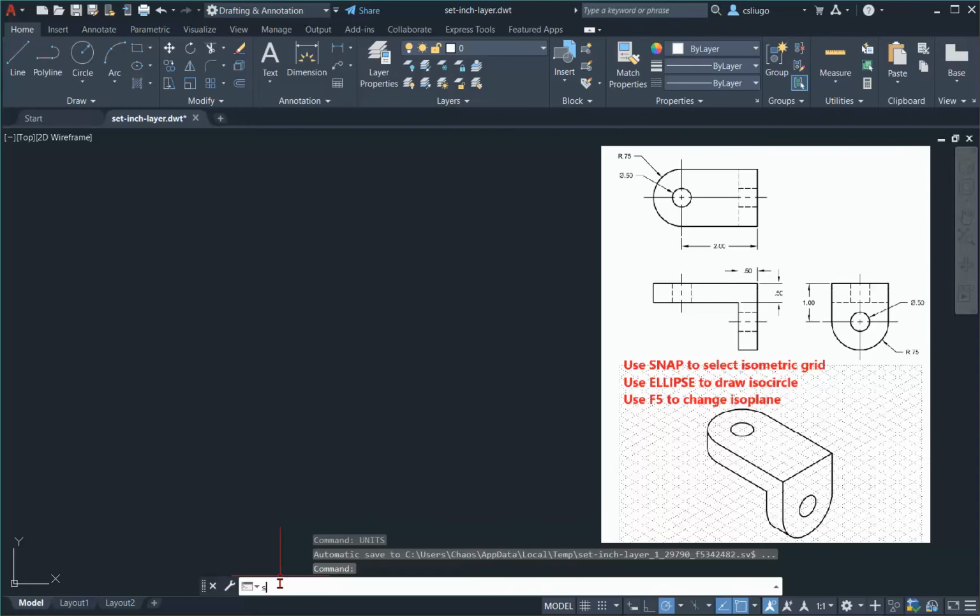Type snap. At the bottom right here, you'll see a list of selections, and you want to select style. Okay, select style. Once you select the style, you will have two options. You have standard, which is the current one, and the other one is called isometric. This is the one that we want to use. Click on isometric.